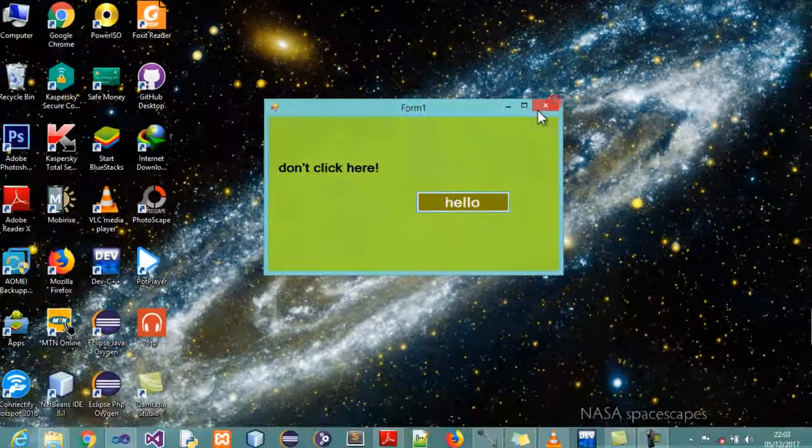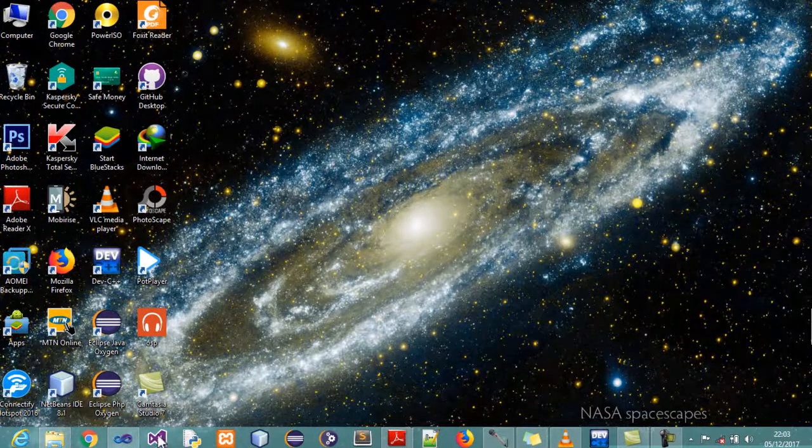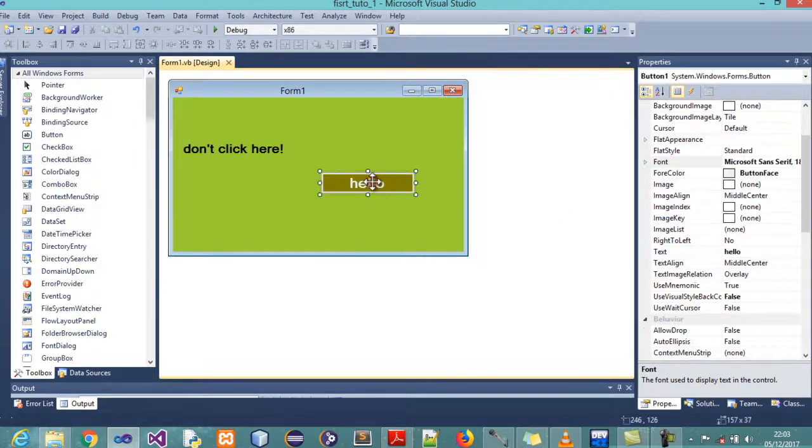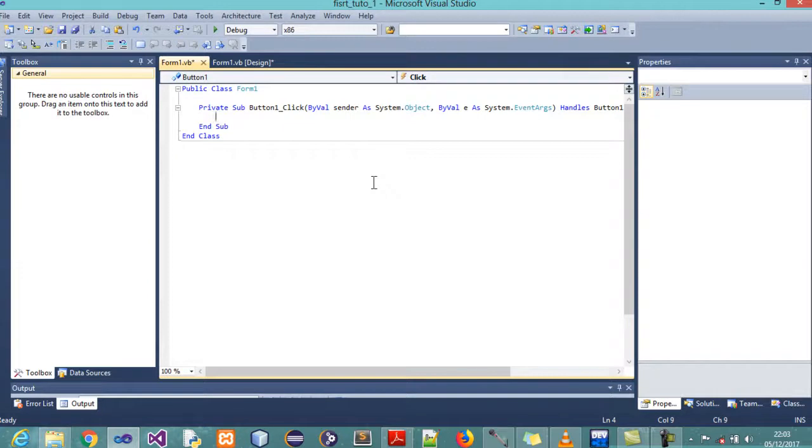Now to do something like that, let us find out something little from here. Come here where they say on the button, we shall double click on it. When you double click on this button like this, it will take us into what is known as the code view, where we shall be writing our code.